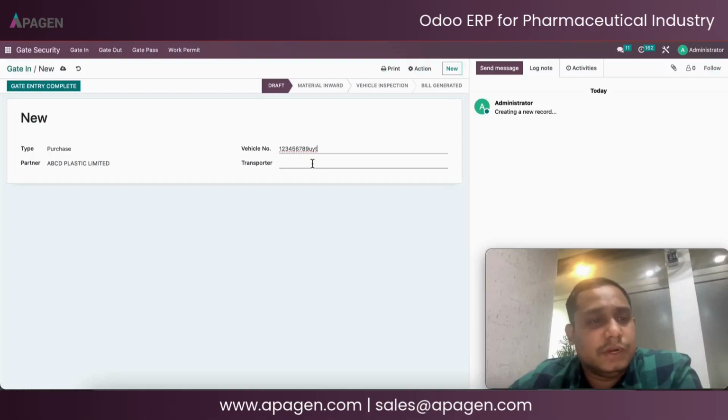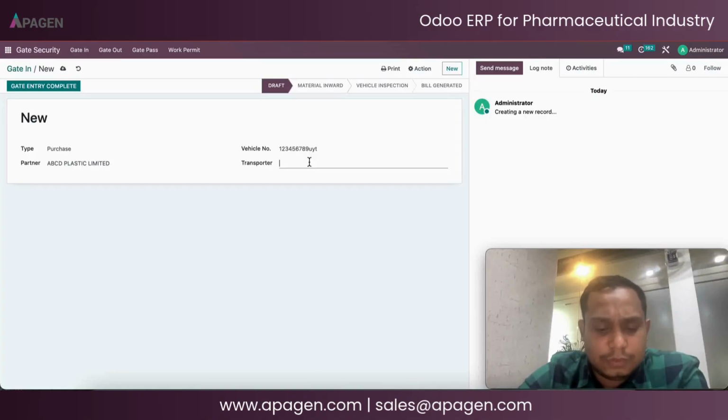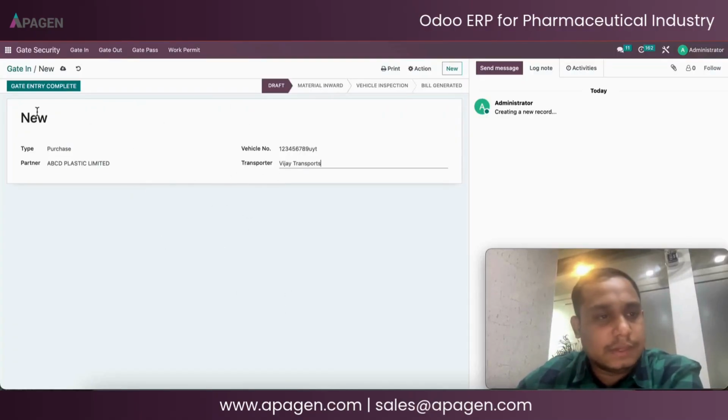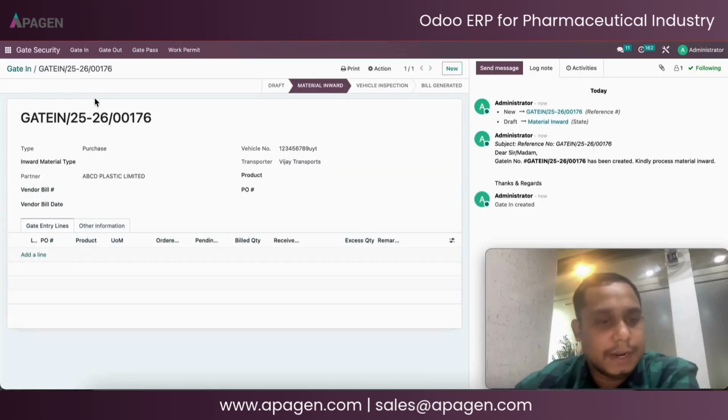For the first stage, we need to add these small details, and the transporter will be, I guess, Vijay Transports. I should write it in capital. Vijay Transports. Now I have filled all the necessary information. Then I click on complete gate entry.